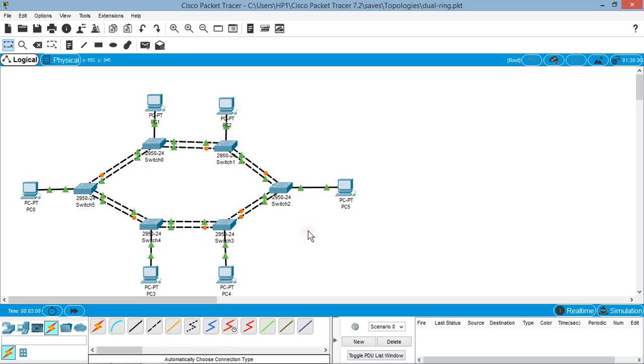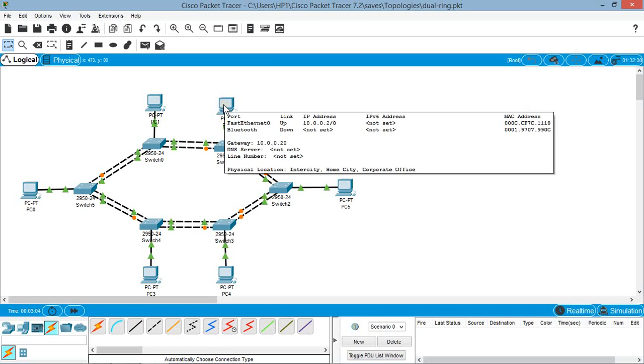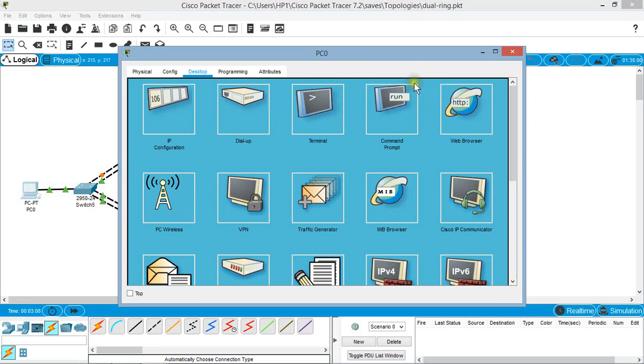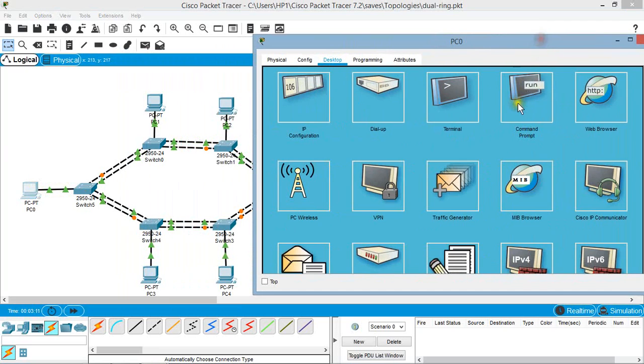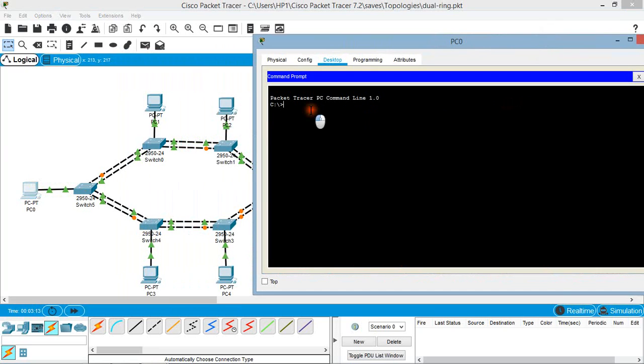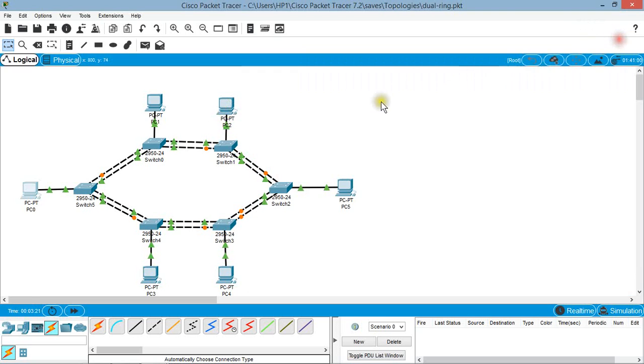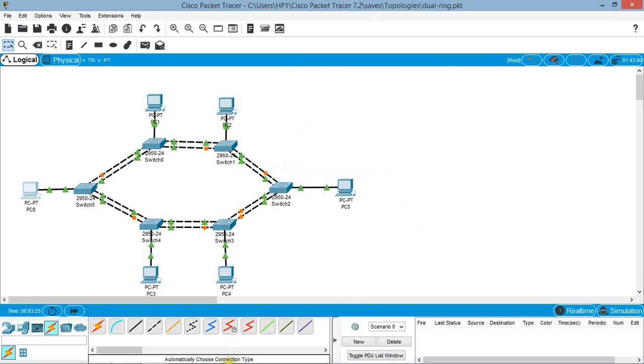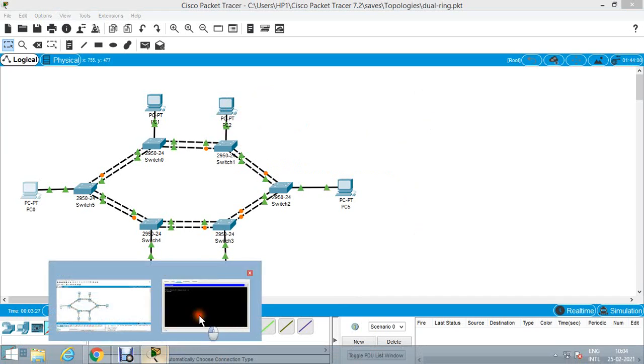Okay. Now, let us try to ping the IP address of PC2 from PC0. Let's try to check the connectivity between PC0 and PC2. For that, I'll have to go on the command prompt and I'll have to use the ping command. Ping with the IP address of PC2. But what is the IP address of PC2? Let us check it again. IP address of PC2 is 10.0.0.2. So let me use that IP address here.